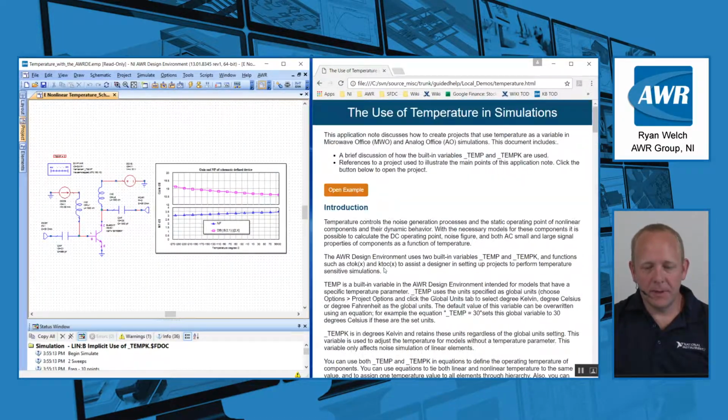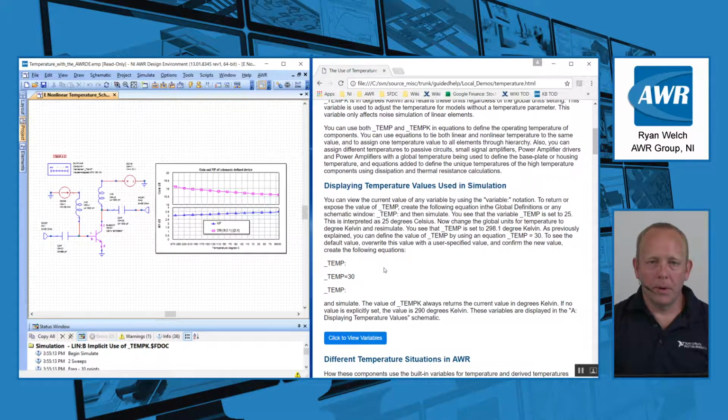You can view the different pieces of the application note, but also be able to go and interact with the software while you're working through the application note.